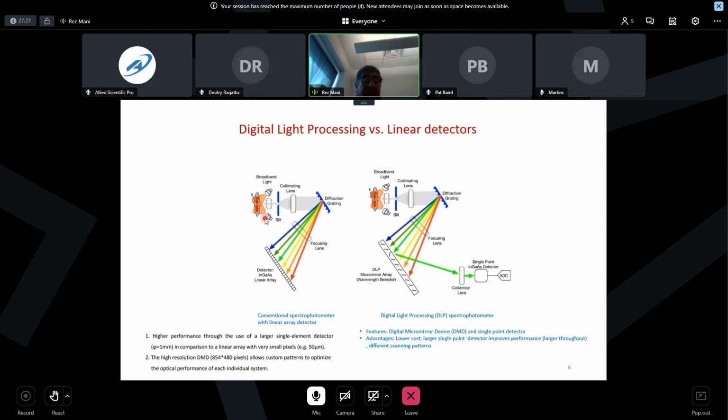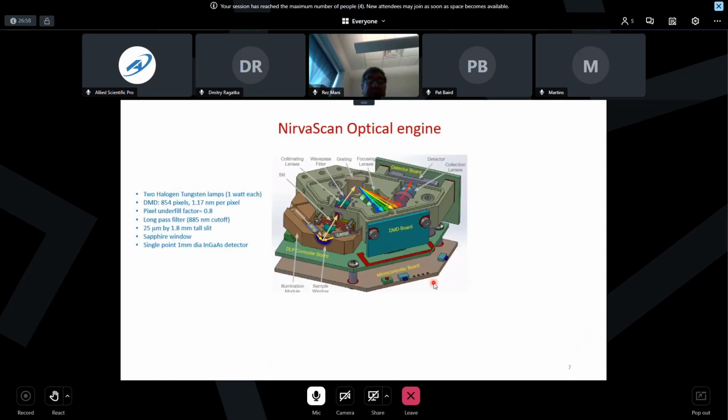Of course, there are always disadvantages as well, because in case of a detector array, you can get a live spectrum. You could look at the spectrum live. It's a matter of milliseconds. You see it's a running spectrum. But in case of the DLP, you need to wait for a few seconds, and then it'll take a snapshot of the final spectrum. So these are some of the disadvantages of the DLP as compared to the detector array.